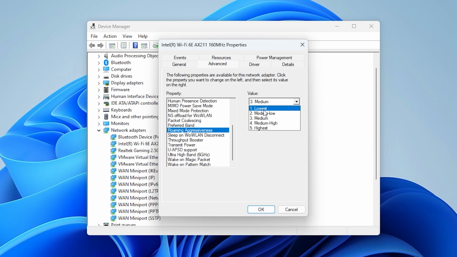Lowest: device rarely switches to another access point. Medium-low: roaming only when signal is weak. Medium: balanced roaming and performance. Medium-high: roaming happens more frequently. Highest: device actively switches to the best signal.